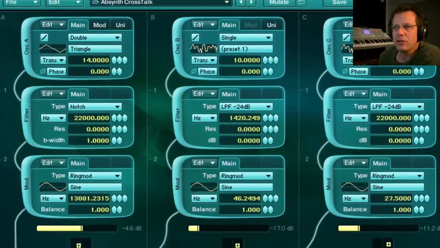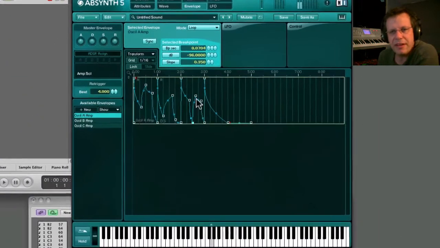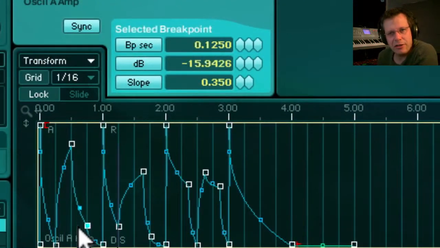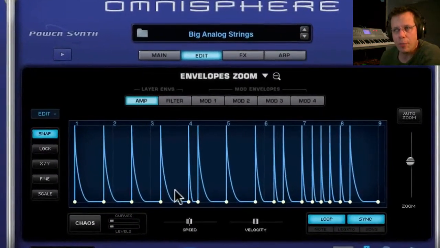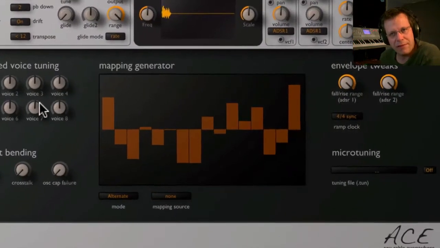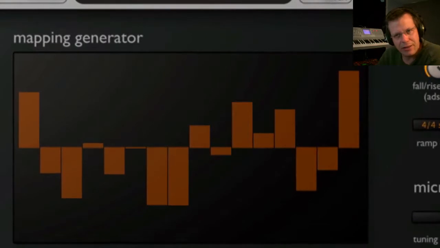Anyway, so we're going to be taking a look at a whole bunch of different ways of doing rhythmic envelopes. They don't all just use rhythmic EGs. Okay, so we're going to be taking a look at Absynth and its rhythmic envelopes. We're going to be taking a look also at Omnisphere, which has rhythmic envelopes with some considerably new upgraded features. We're going to be taking a look at the way that Ace works with rhythmic envelopes, which is actually a step sequencer that's called a mapping generator. It's kind of hidden in there a little bit, but I'll show you how to get to it really easy.